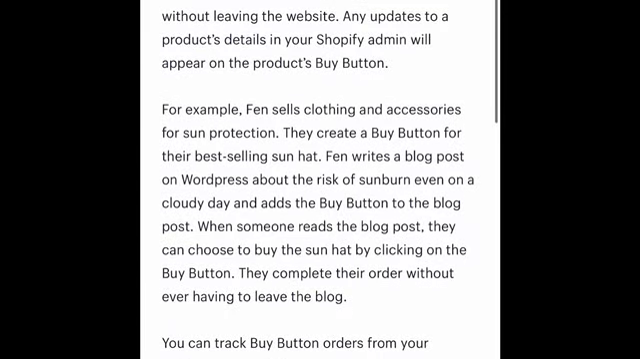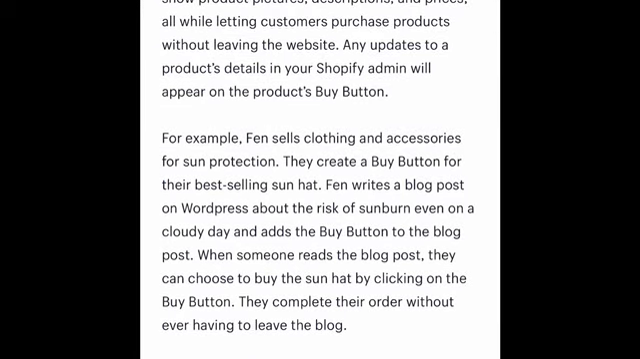So I'm going to read a little bit more to give you an example. If Finn sells clothing and accessories for sun protection, they create a buy button for their best-selling sun hat. Finn writes a blog post on WordPress about the risk of sunburn even on a cloudy day and adds the buy button to the blog post. So when someone reads the blog post, they can choose to buy the sun hat by clicking on the buy button. So they can complete their order without leaving the blog.